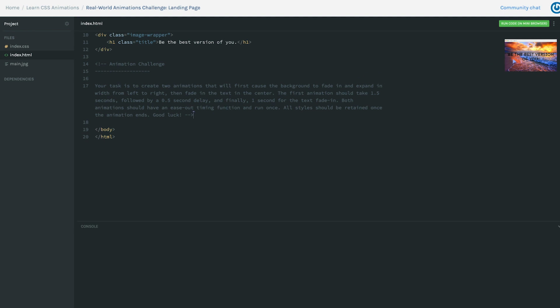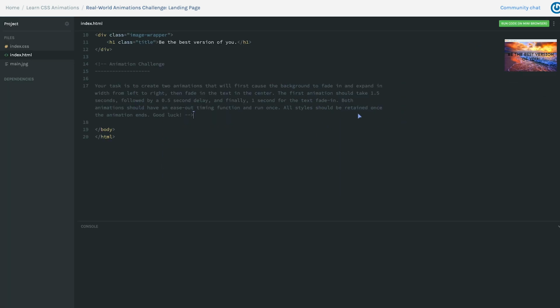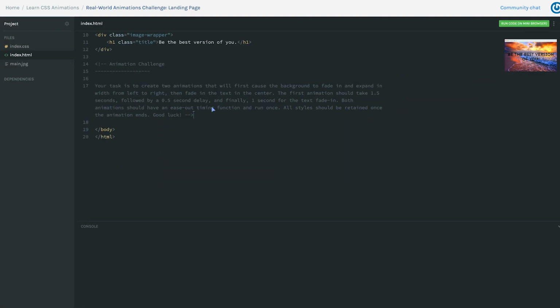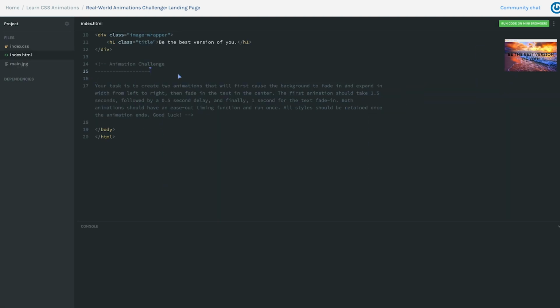First thing we're going to do is fade in this background and expand it. It's going to expand from left to right, and it's also going to fade in. That's going to happen over the course of 1.5 seconds. Then there's going to be a 0.5 second delay, and then this text will fade in over the course of 1 second. This is all going to happen consecutively, all in sequence in that order. And just to finish things off, all of these styles should be retained when the animation ends. So let's get started.